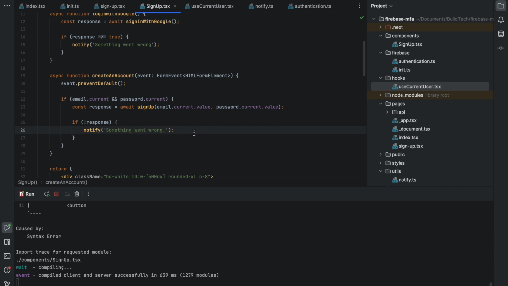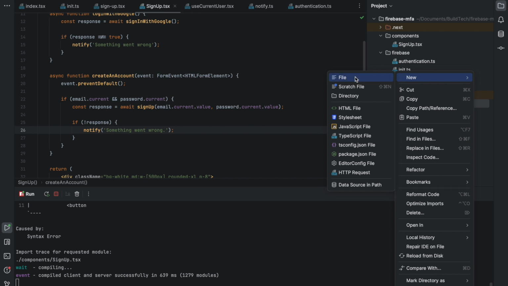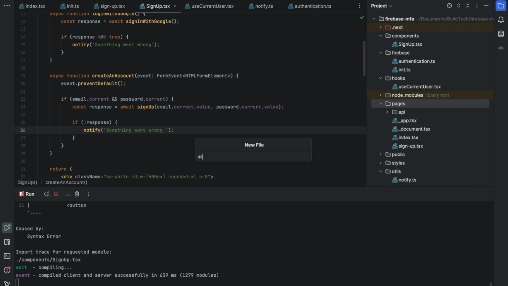So another question is, when our user is connected, we have to redirect him to a new page. We will call it the user page. Let us create the page, and inside the pages folder, call it user.